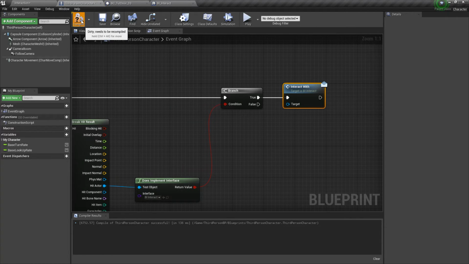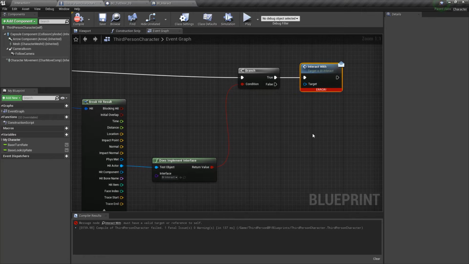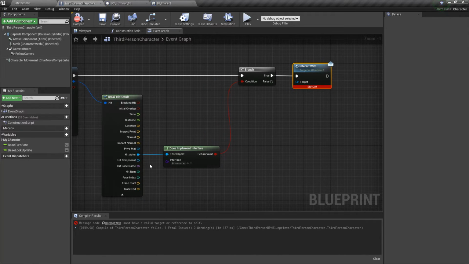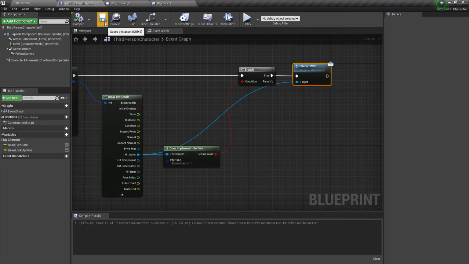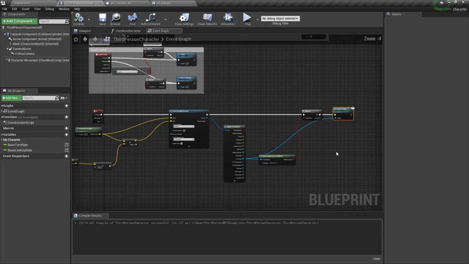So let's compile this. We're going to get the same error that we've had before. This needs a target on here. So what I can do is just drag out from this hit actor. So this is the one that we're currently hitting. Drag out from that, plug that into this target, and then compile and save. So I have that.